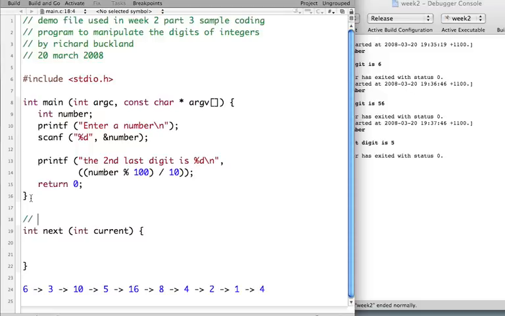Better put a comment here, because it's going to be a bit cryptic with a word like next. Return the next term in the wondrous sequence. Alright, so the next term, well, it's very easy, you remember probably.